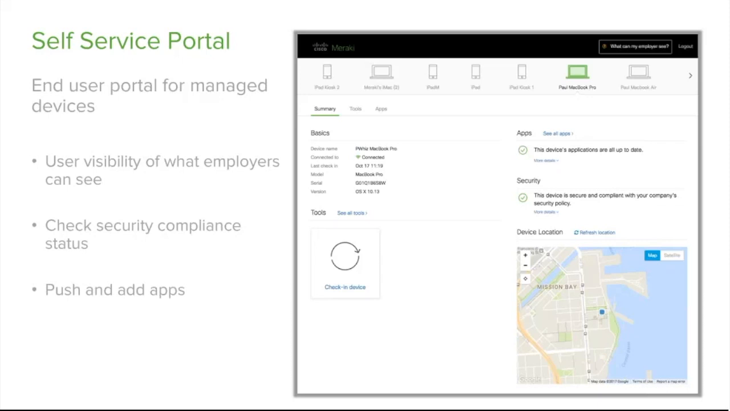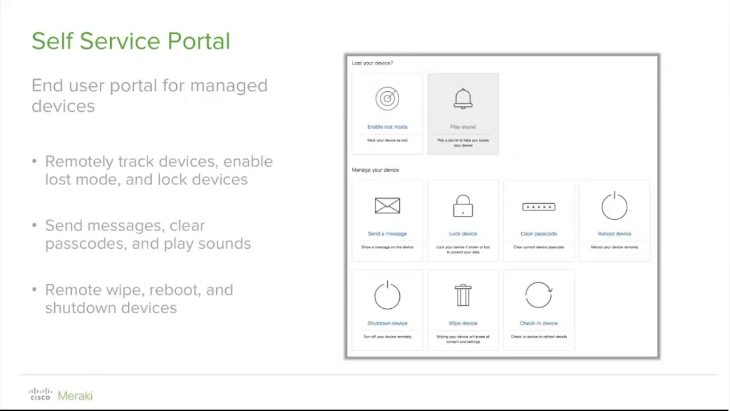You can do things like check the security compliance status and see whether you're meeting or violating any particular policies, push and send reinstall commands, as well as view which applications you have available that are configured in dashboard without having dashboard access yourself as an end user.